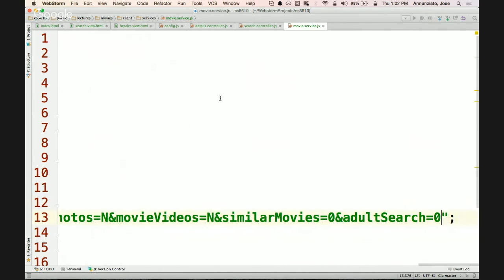Oh, what else do we need to add here? Remember, this is JSON-P. What do we need to add here? I'm sorry? Yes, we need to add the callback. So this is callback. And what was it? Anybody remember what goes in here? I think it's JSON callback. Is that right?